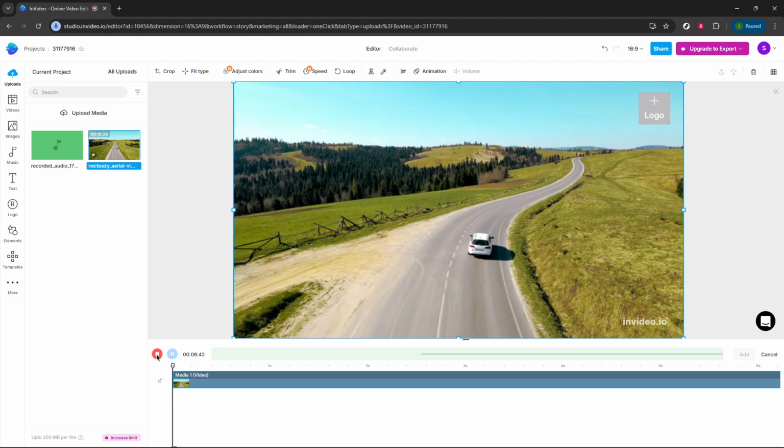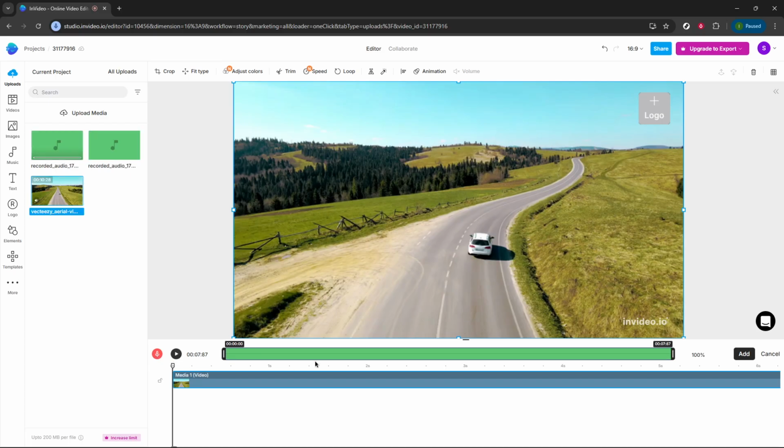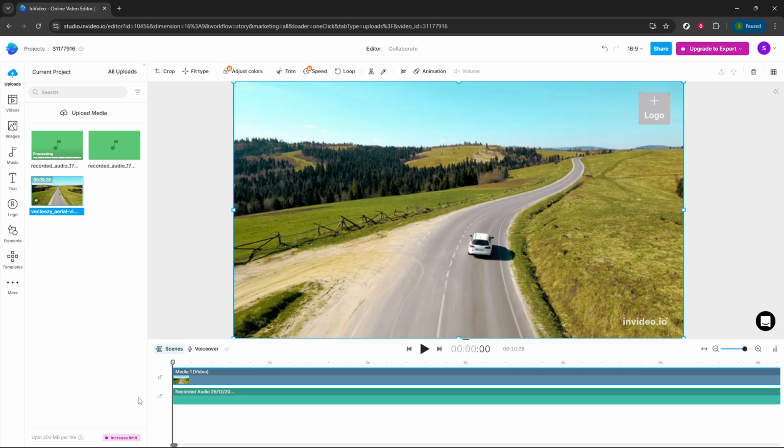Once you've said everything you need, hit stop. Take a quick moment to make sure you're satisfied with what you recorded. If it sounds good, click Add to place the voiceover into your video. InVideo will drop the audio onto your timeline aligned with the playhead.